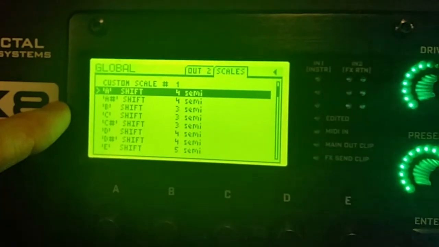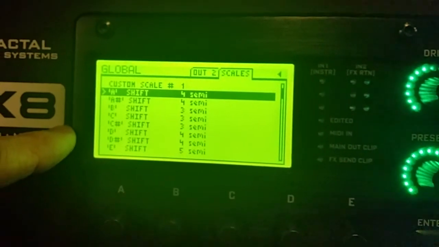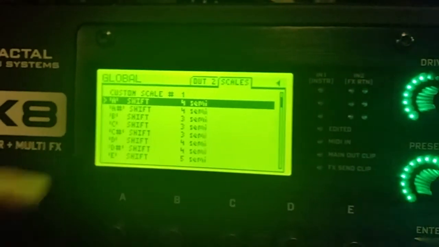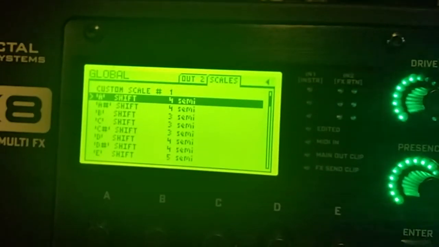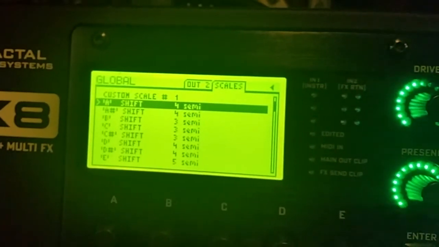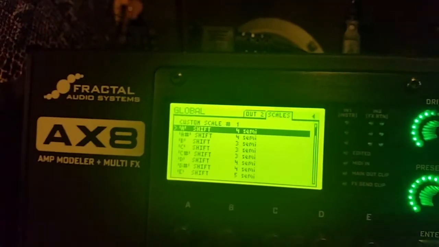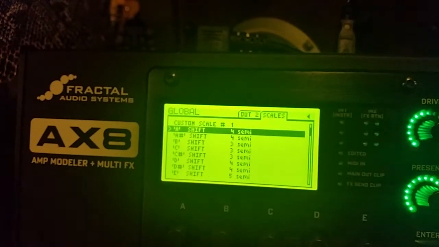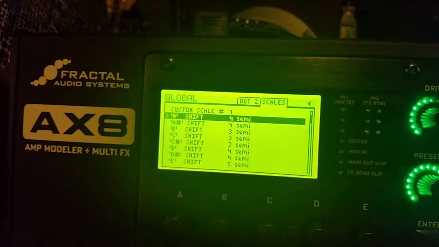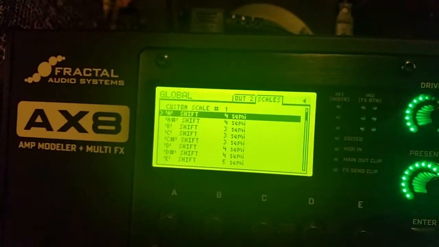B is going to D, which is 3 semitones. C sharp is going to E, which is 3 semitones. D is going to F sharp, which is 4 semitones. And here's the kicker, E goes up 5 semitones all the way to A. So that's what we need to play the harmony correctly. If we just set this at like an intelligent harmony for, say, A major and everything was set to thirds, that E would not be going to A, and that's what we need, and that's why we need the custom scale. So let's get back into AX8 Edit and tweak from there.